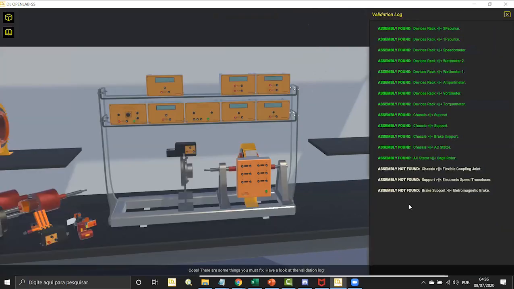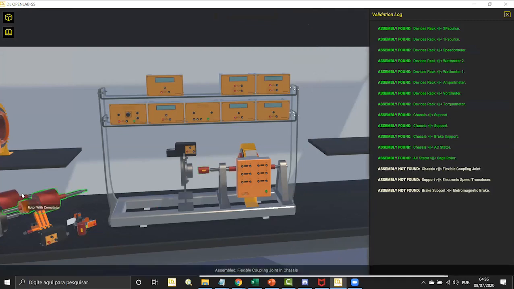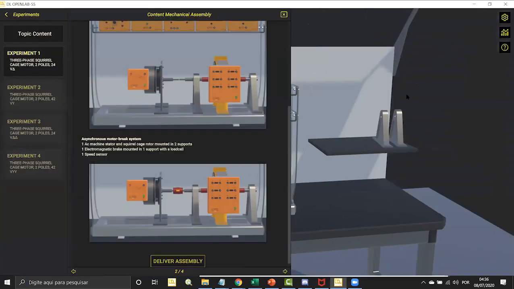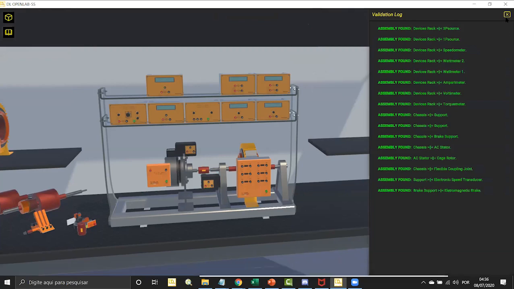then it's saying that something is still missing. It's the flexible joint here and also the brake. And no, I forgot the electronic speed transducer. How could I do that? So let's finish this and now try to deliver again. All right, now we have our assembly perfectly done.